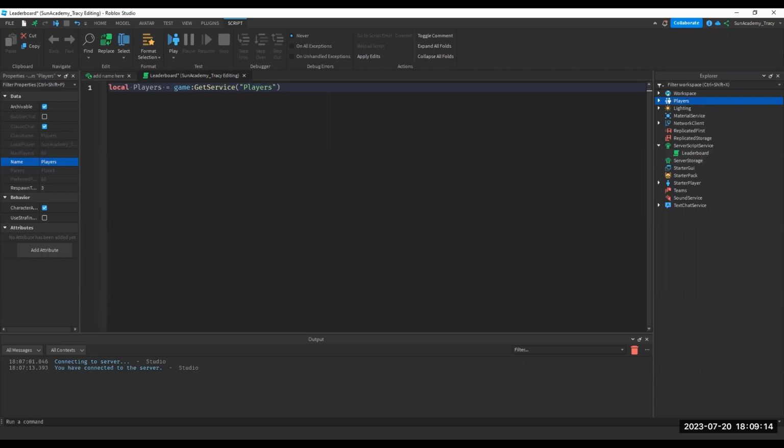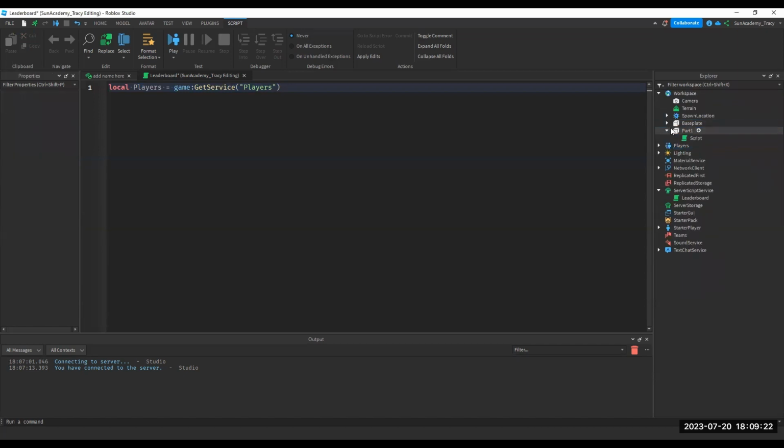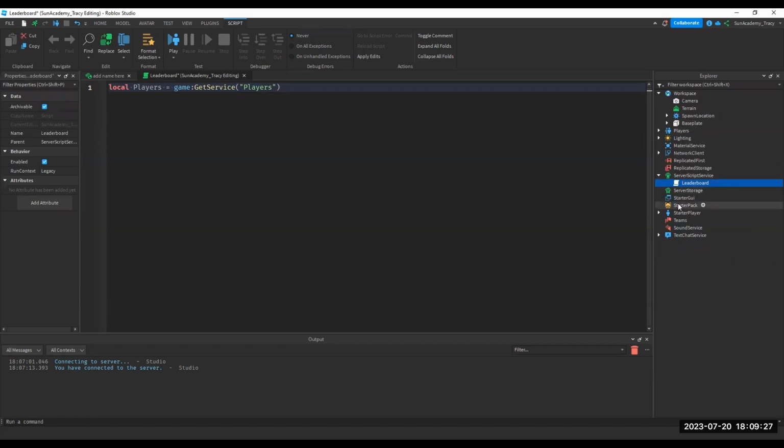Okay, so we can delete the other script that was in here before, so we can delete the value and we can delete the part one. So now we have a server script in server script service called leaderboard. And now let's make a function called local function leaderboard parentheses and player. So this is for when the player joins the game, right? So we want to create a leaderboard for the player when they join the game. So we're just going to leave it like that.